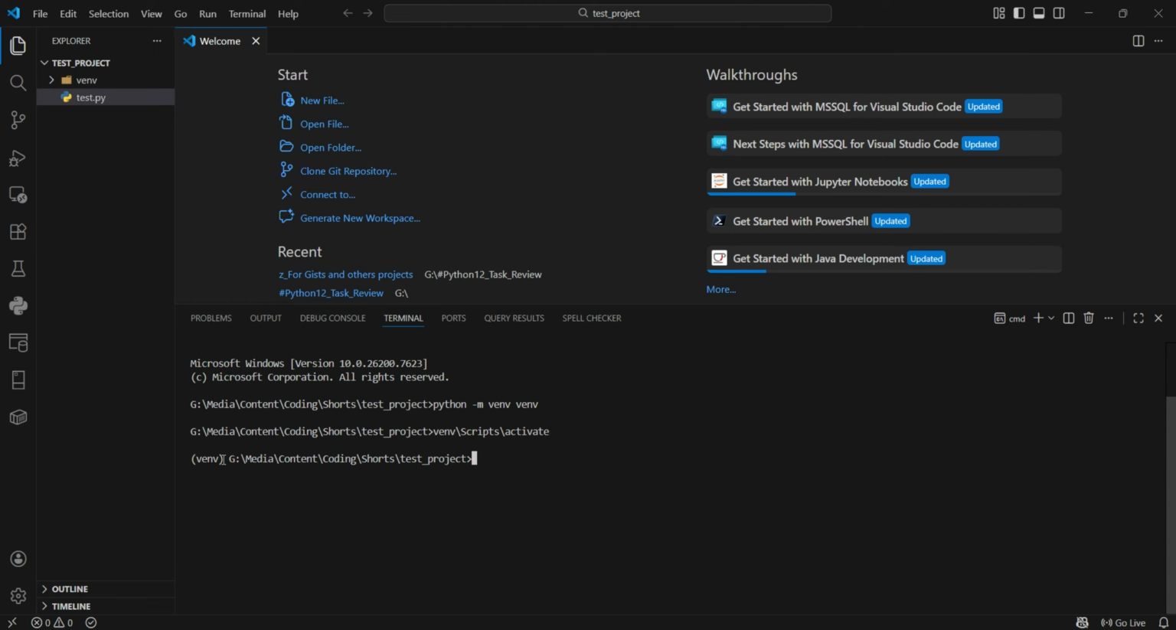As we can see, we now have the name of the virtual environment before the path, whereas we didn't have it here. That was before we activated our virtual environment. So that's how a virtual environment is created and activated.